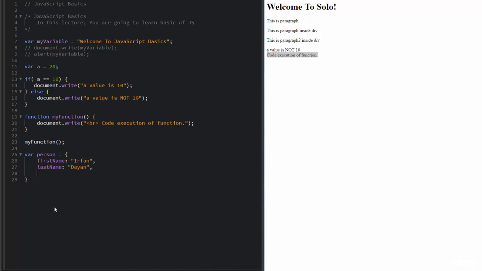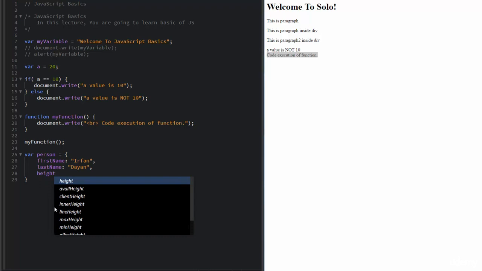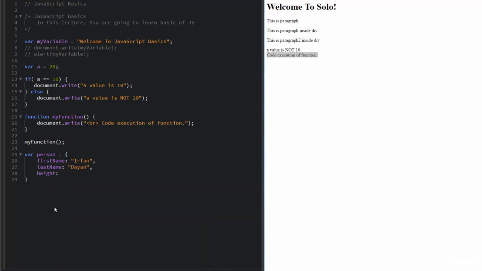And then I'm going to add the height property, and the value for the height is 5.9. And then I'm going to specify the age property, and the age is 26. So this is how you define an object inside JavaScript. Objects are variables too, but objects can contain many values. A JavaScript object is a collection of names and values. And you can see that inside these curly braces, I just defined some properties.